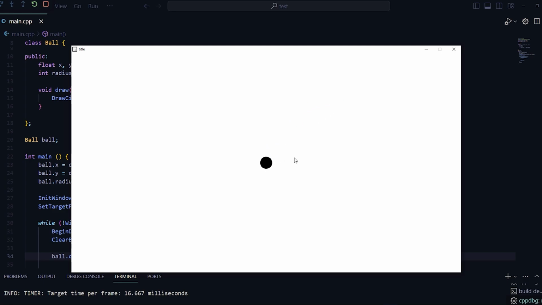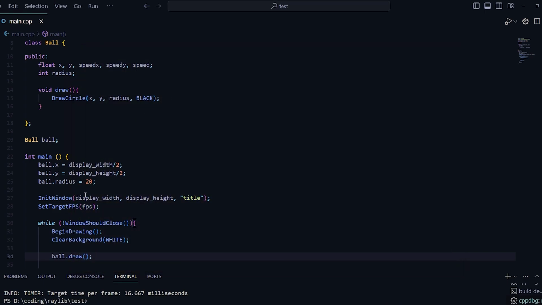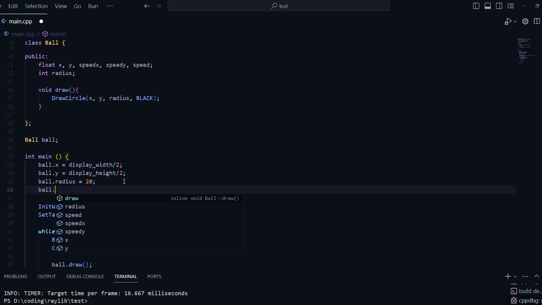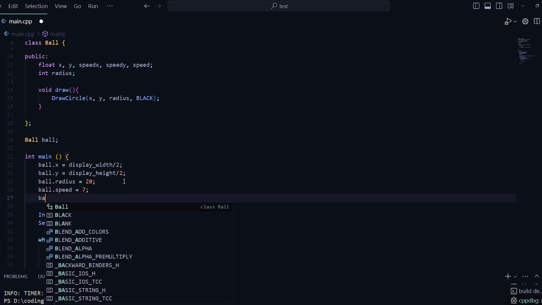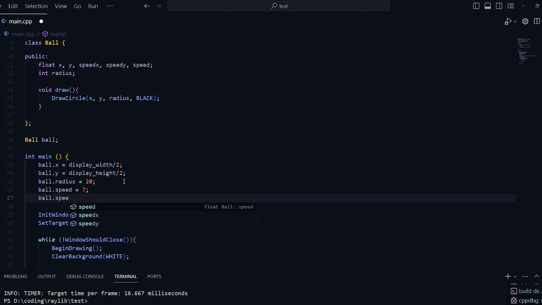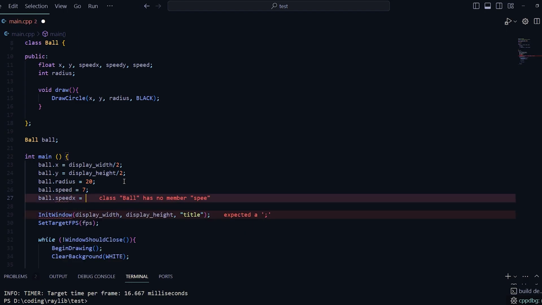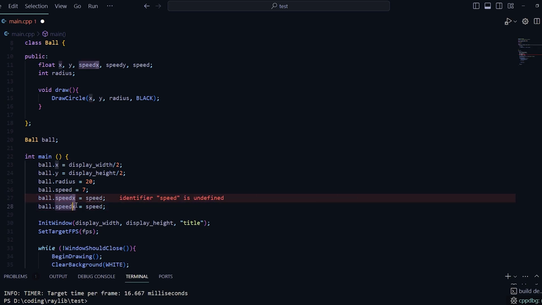Okay, so we just made the first step. Now we have to move it. So we are going to use the speed variables. Let's say ball.speed is going to be 7 pixels per second, and ball.speed_x is actually going to be speed. Same for speed y. Sorry, ball.speed. I forget that a lot.